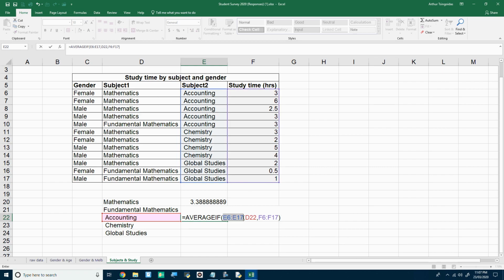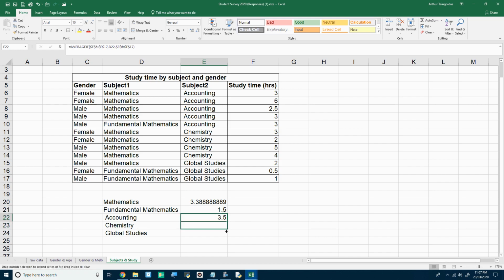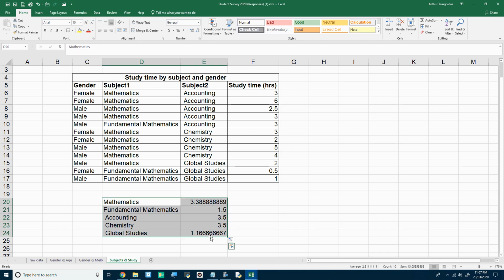Might put some dollar signs, some absolute addressing here and here. Press enter. Oh, got a number. I'll autofill down. Wow. So it seems like the fundamental math students and the global studies students really don't do much study compared to the others. Yeah, that was hard to predict.